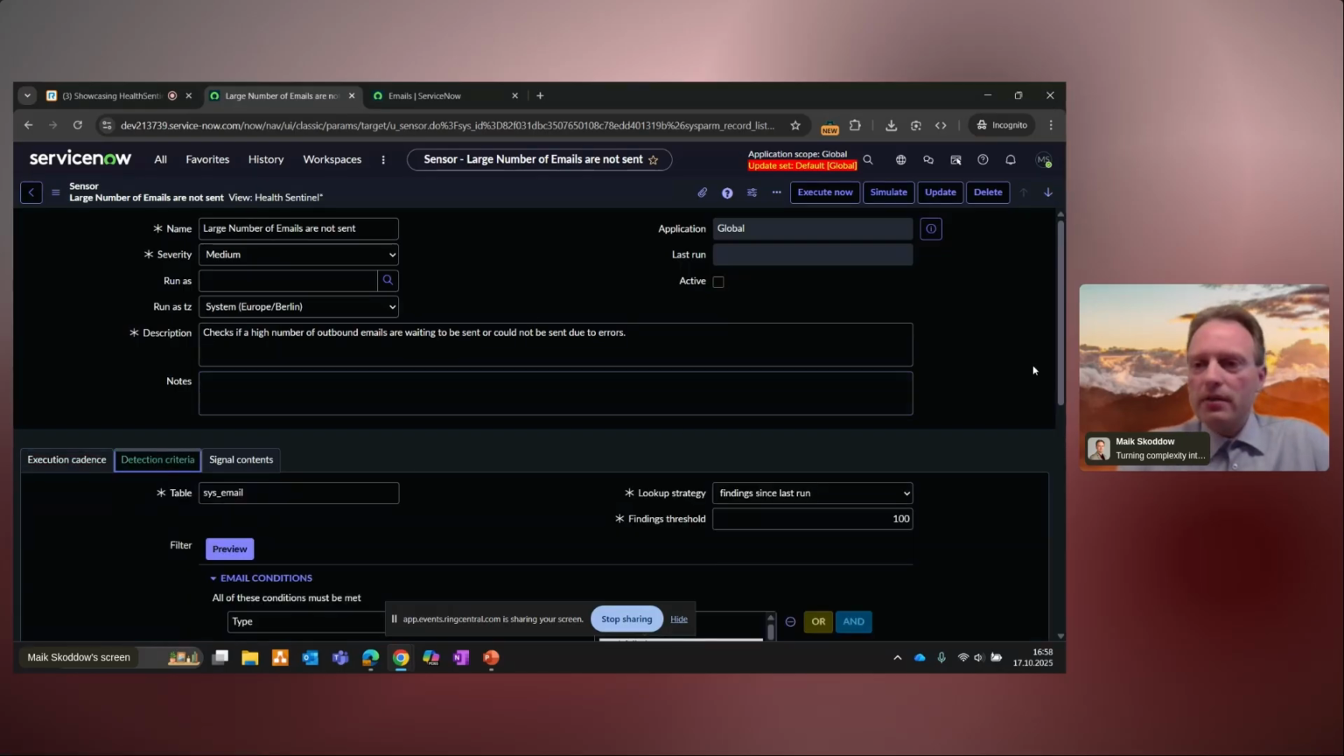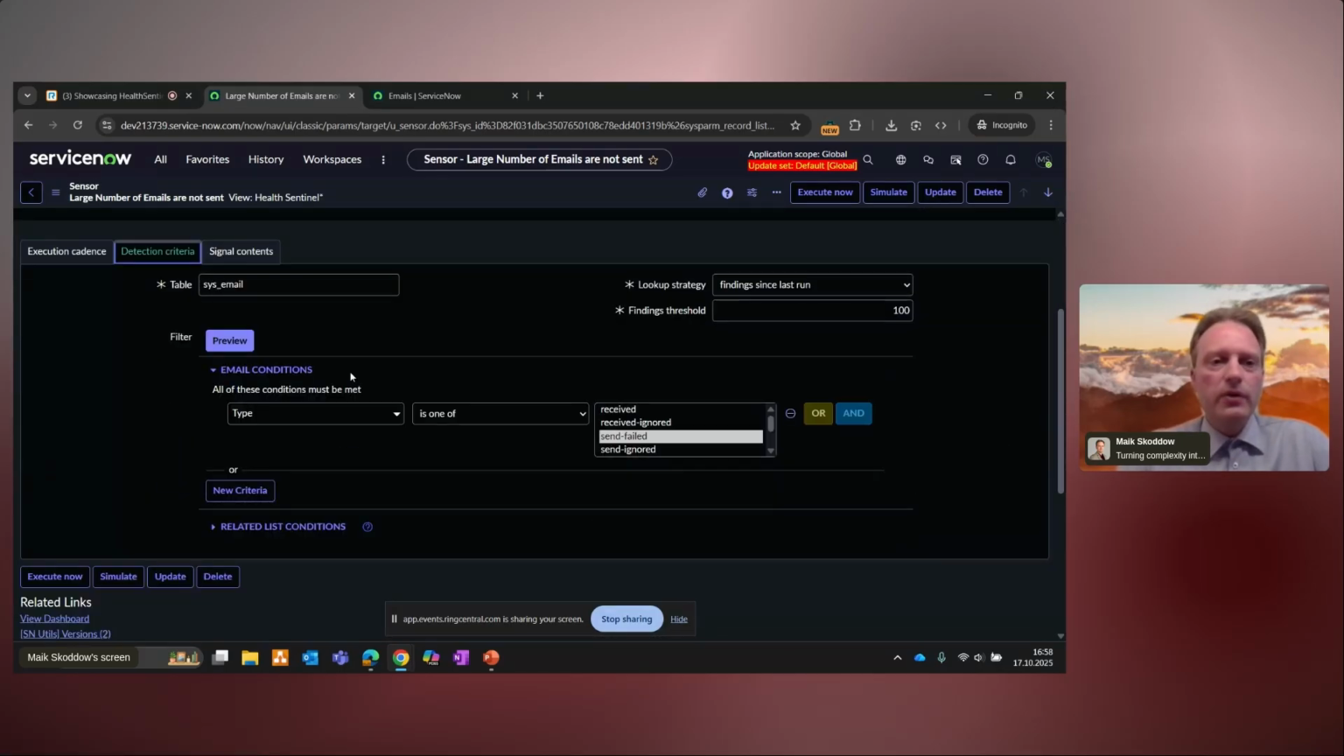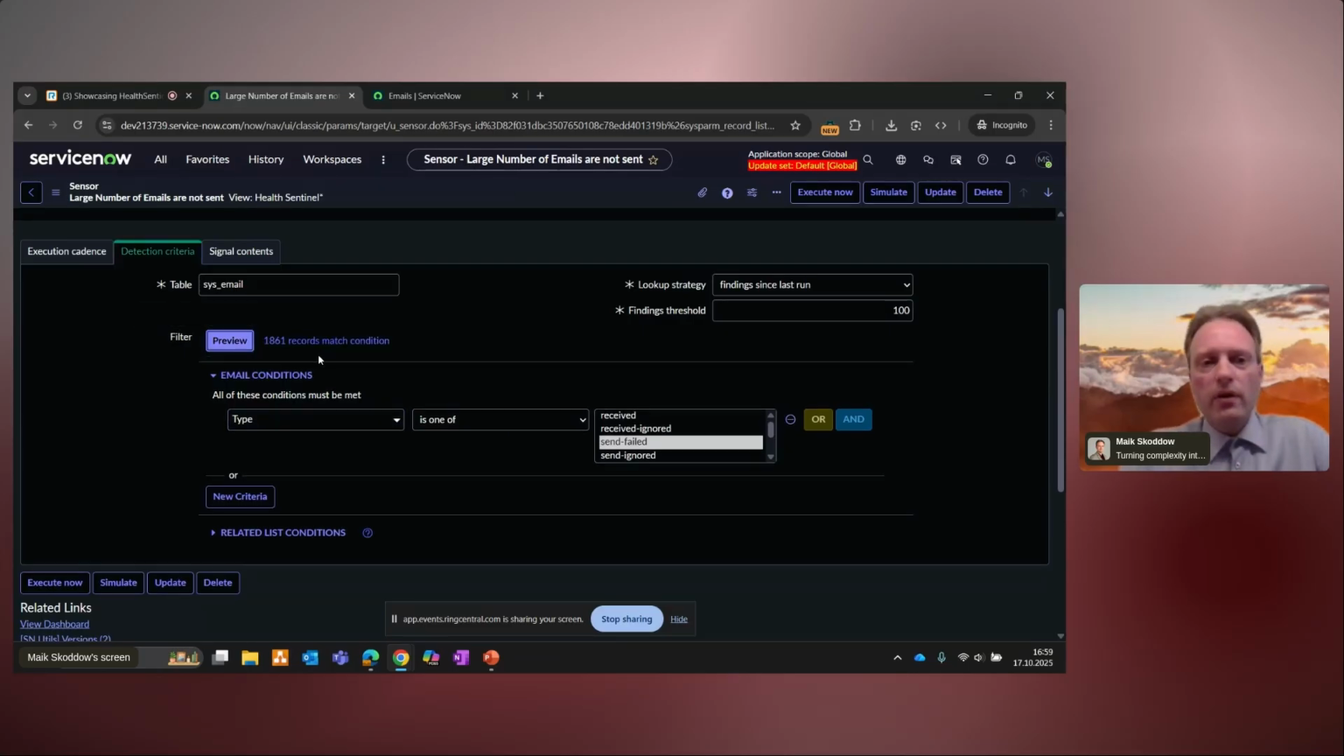The most important part is the detection criteria tab. Here you define the table you want to monitor. You have a so-called lookup strategy, a finding threshold. That means if the number of unsent emails is above 100, then this sensor will fire an event or a signal. Here you can also define a condition, and you see at the moment we have over 1,800 records which are waiting to be sent.